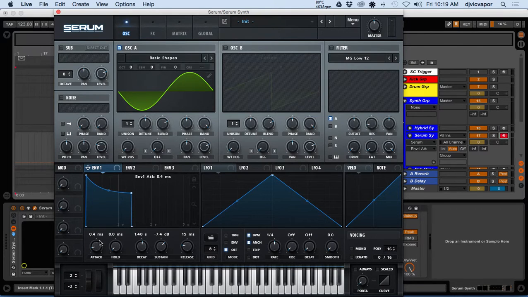So if we've got the attack right here at the top, the hold is going to drag out that attack time. Basically, the attack's going to happen, it's going to hold, and then it's going to go into the decay and sustain and release. Let's take a listen to that. And you can see the little blue dot giving you an indication of where it's at in that process, the sound. So you see it come up, real quick attack, and then it holds, and then it comes down.